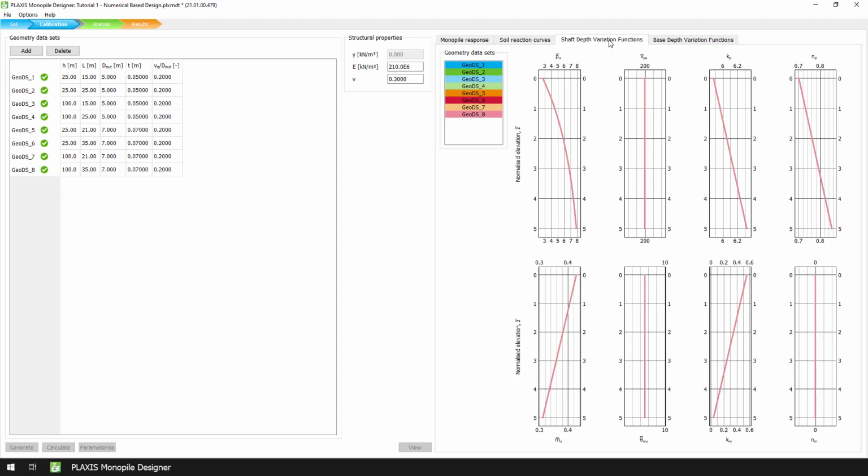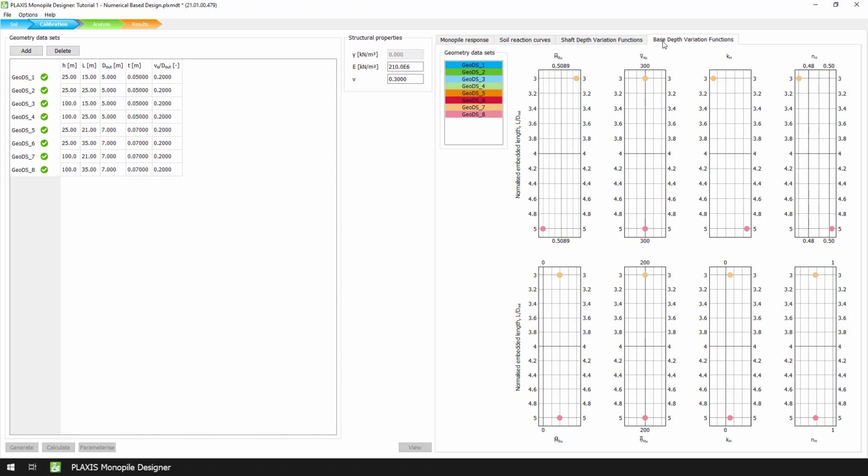In our next video, we are going to cover the verification of the calibration procedure by visiting the Analysis and the Results mode.